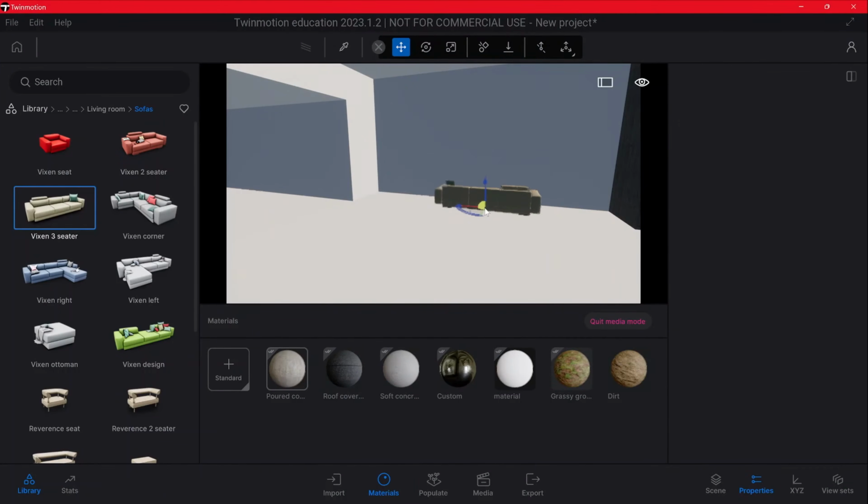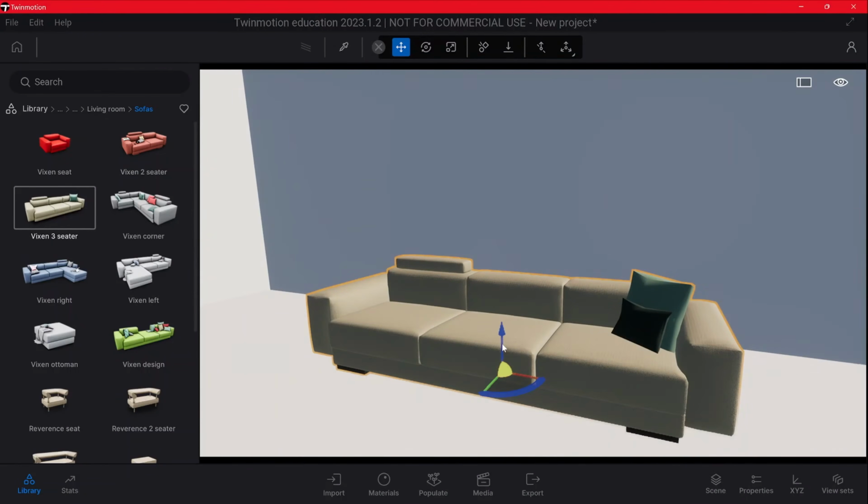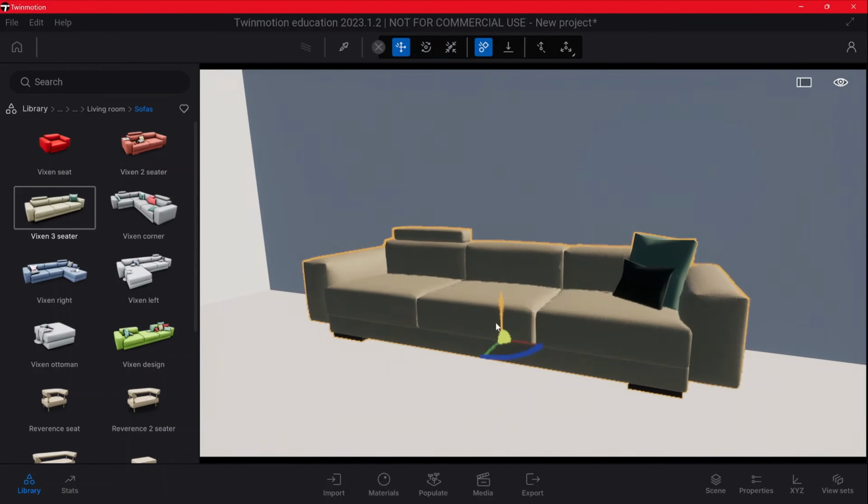But when you do import an object, you have the ability to move it around just like you would anything else. The easiest way to get the object onto the floor plane is using the Move with Collision tool. And so it stops moving when it collides with another object or surface.